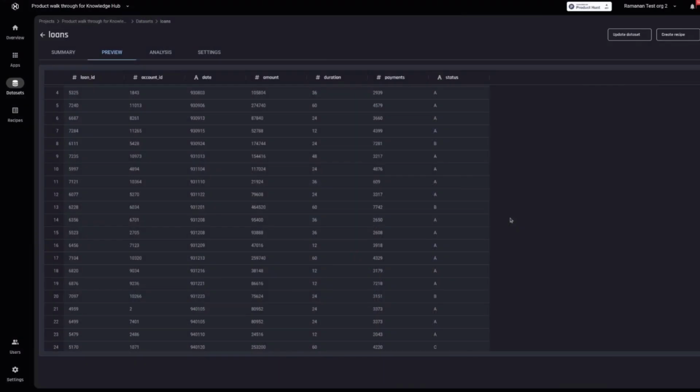Now let us dive into the datasets that we have been provided with in this use case. The loans dataset contains information about the loan applications, such as the loan ID, the applicant's checking account ID, the date the loan was granted, the loan amount, the loan duration, the repayment amount, and the loan status.